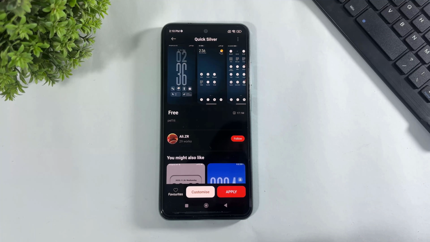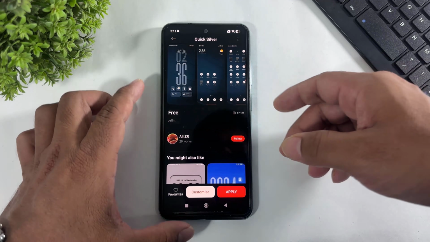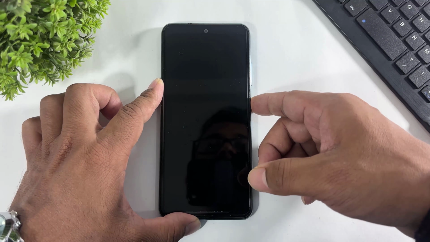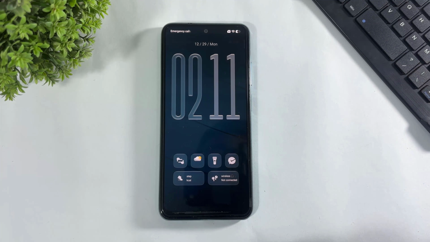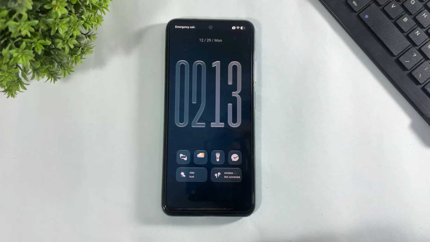And last, Quicksilver. Guys, why this theme top on my list? Let me show you. Simply apply. And after apply, look at this. Guys, next level customizations options available in this theme. That's why this theme top on my list. Guys, look at this iOS 26 liquid glass clock on this theme.